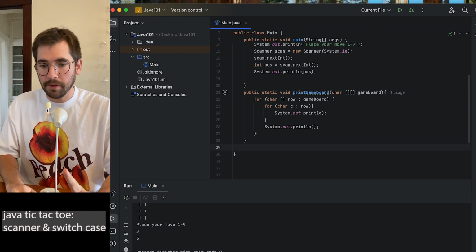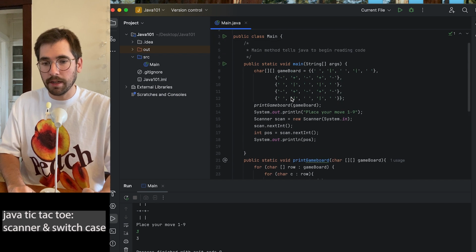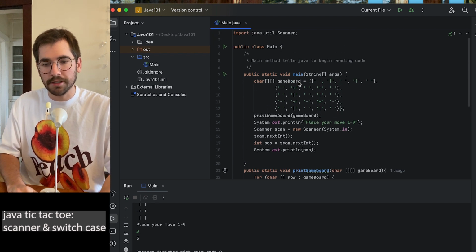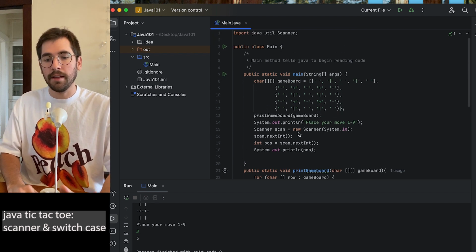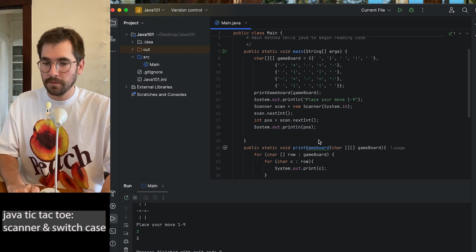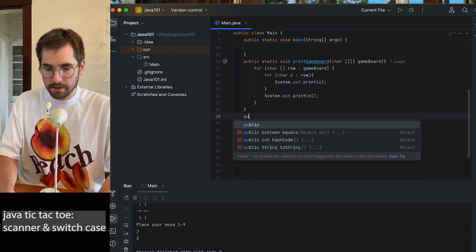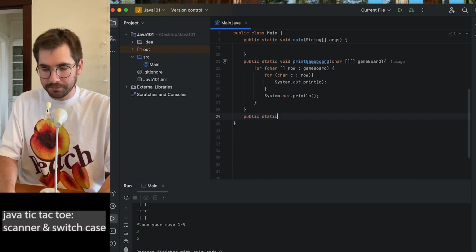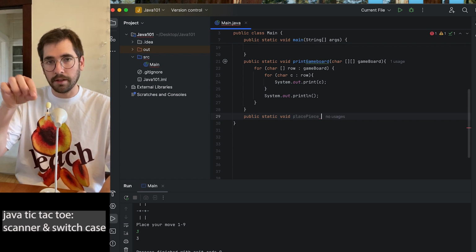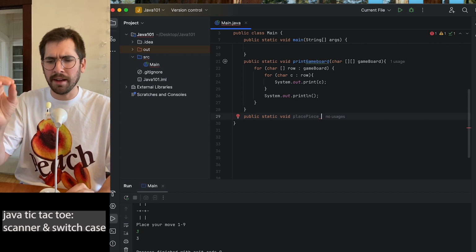We're going to make a new method because we want to keep the main method nice and clean. That's just where our board is and all of our print commands and method calls. So we're going down here, public static void, and we'll call this placePiece, like you're placing a chess piece, or I mean like an X or an O.